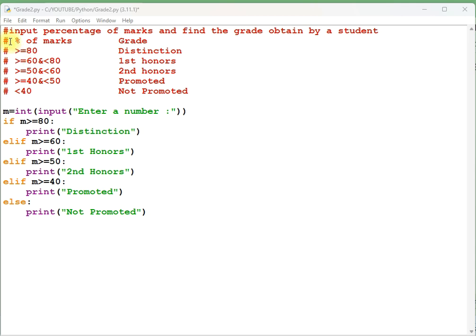And the question is, input percentage of marks and find the grade obtained by a student. Percentage of marks is greater than or equal to 80, grade distinction. Percentage of marks is greater than or equal to 60 and less than 80, first honors. Percentage of marks is greater than or equal to 50 and less than 60, second honors. Percentage of marks greater than or equal to 40 and less than 50, promoted. Less than 40 is not promoted.